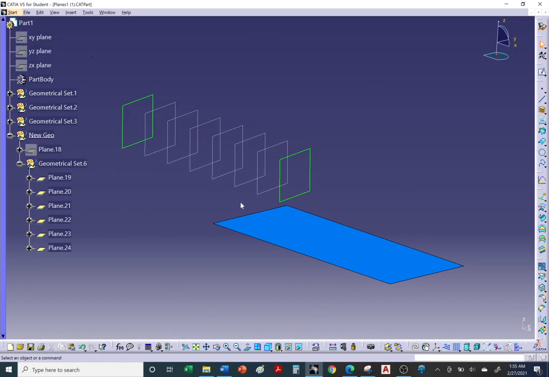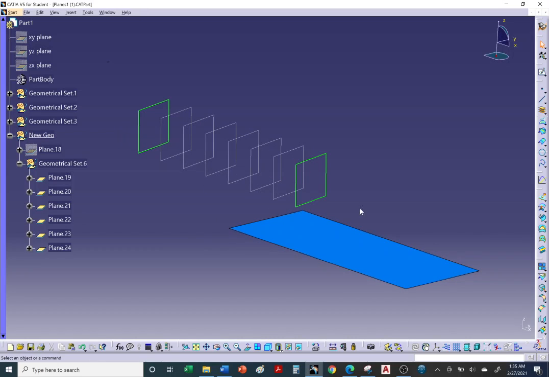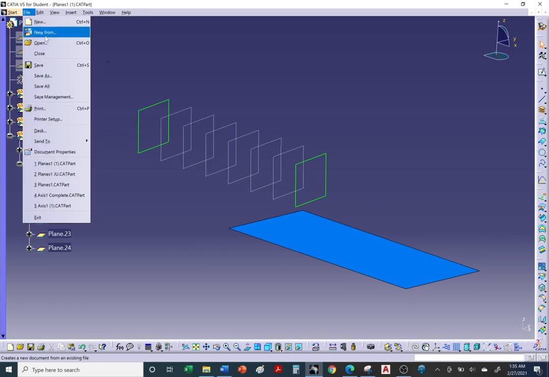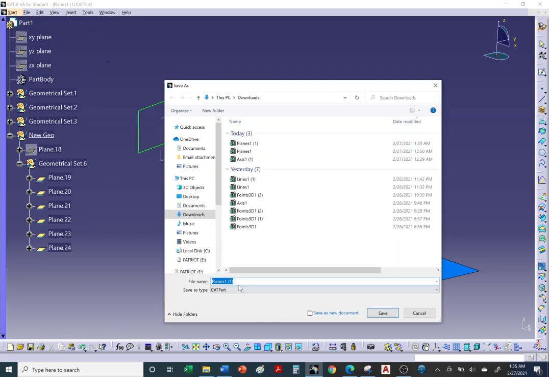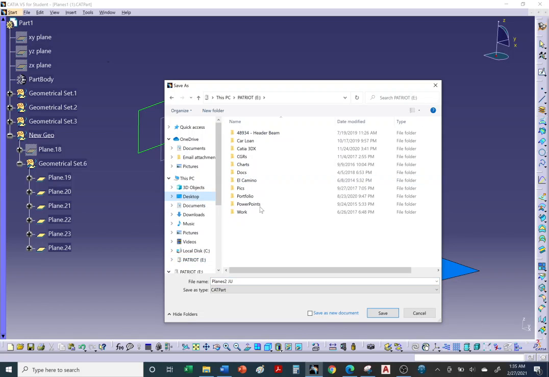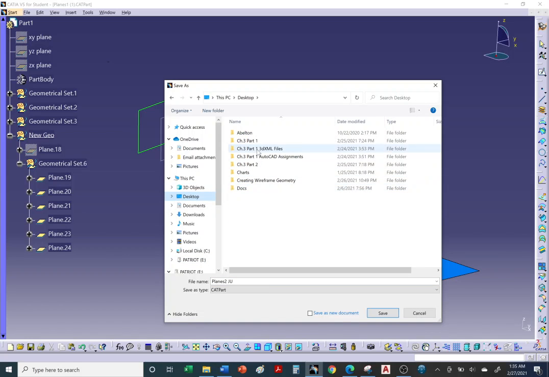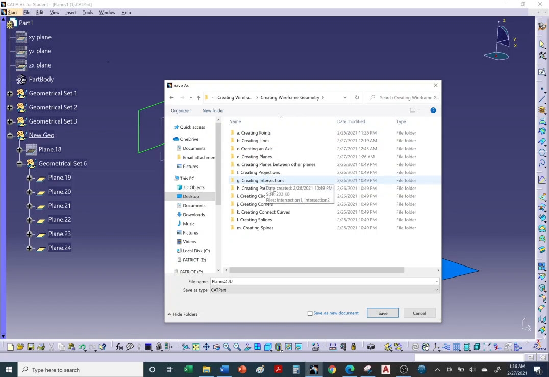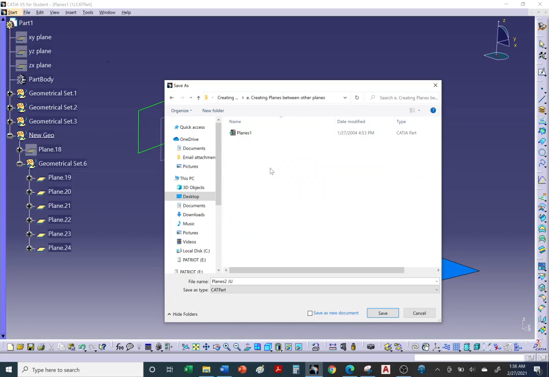Okay, so there it is. We have planes between planes. And we can go ahead and save our work. I'll label this one the second planes 2 with my initials, and I will place it on the desktop in the folder for wireframe, between other planes. Okay, and save it.